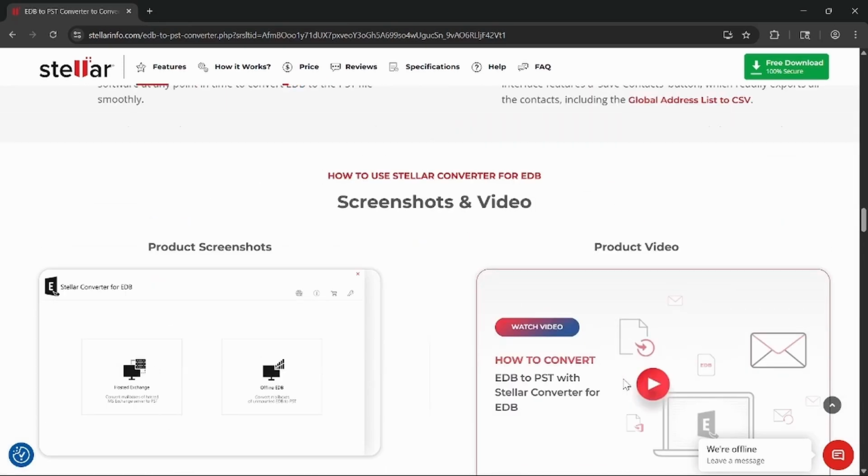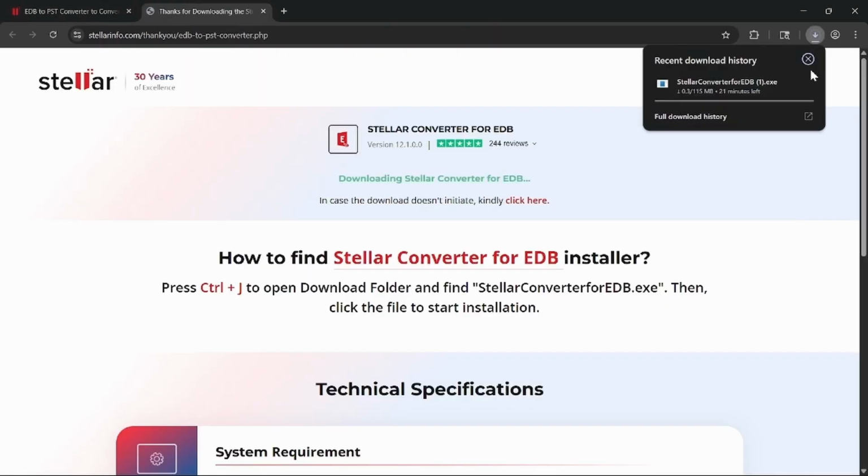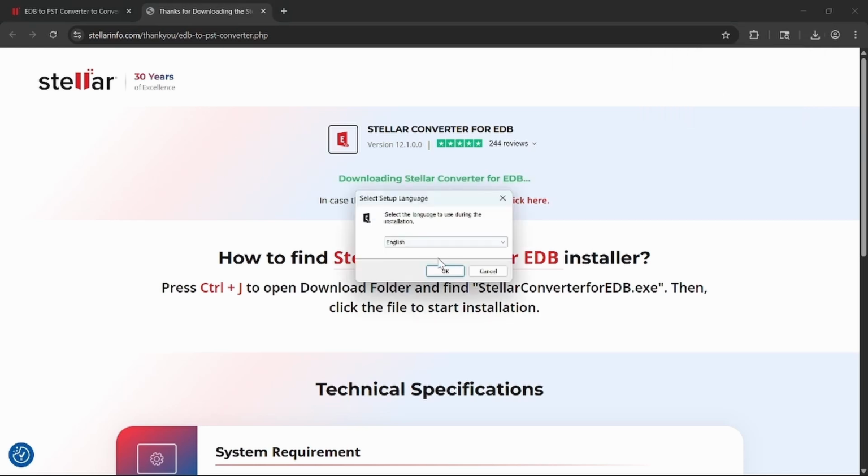Then scroll right at the top and you will see the free download option. So click on free download and it will start the download of the tool. So now the installer file is downloaded. So let us run the file. Select the language and click OK.